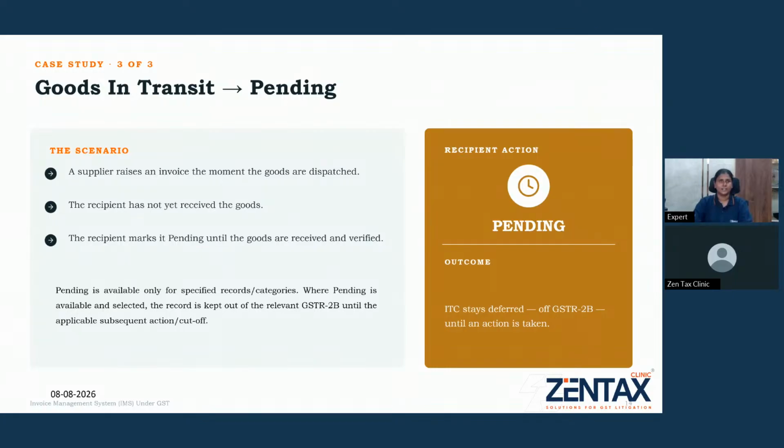Another scenario is where we can select pending for that specific invoice. Let us take an example. Here a supplier raises an invoice and the goods are in movement. The recipient has not yet received the goods, but the recipient can mark it pending until the goods are received and verified. As we know, Section 16 has the condition that goods should have been received. So till the date of receiving the goods, we can mark it as pending, and once we receive the goods, we can later accept that invoice.